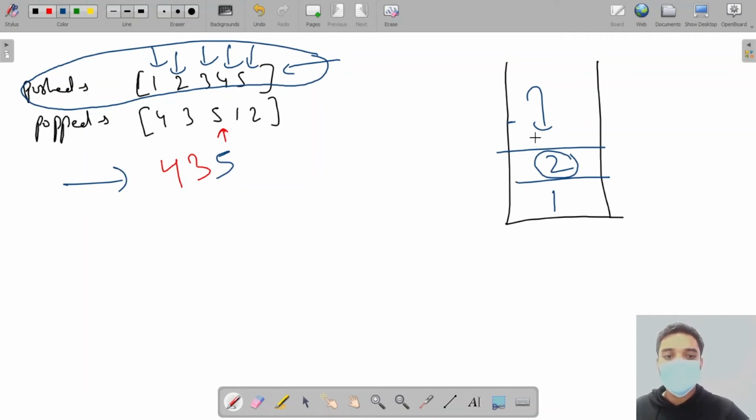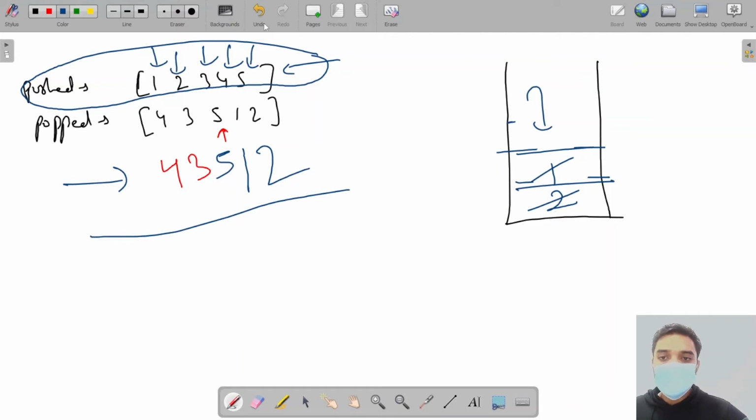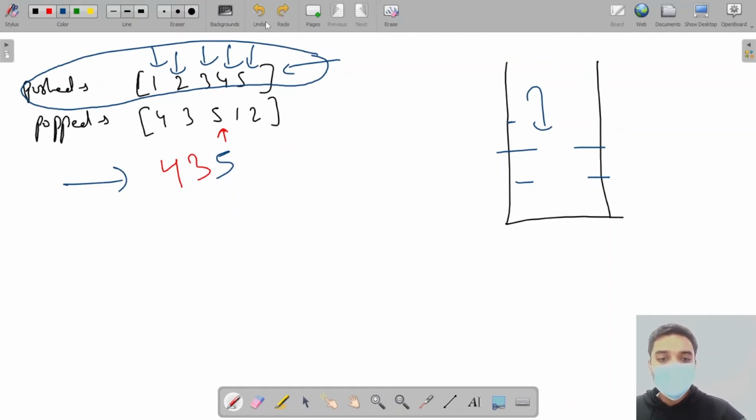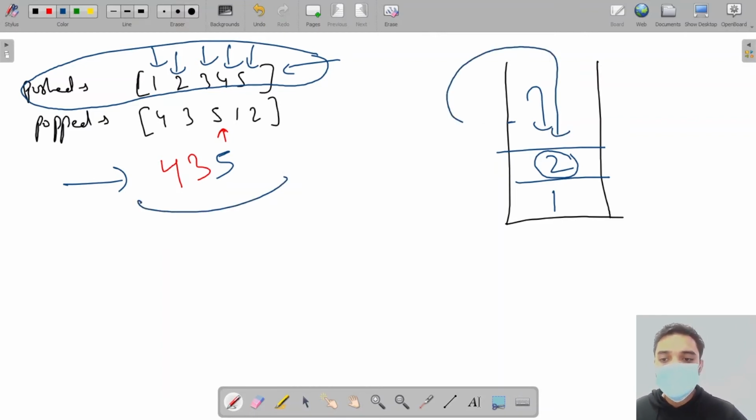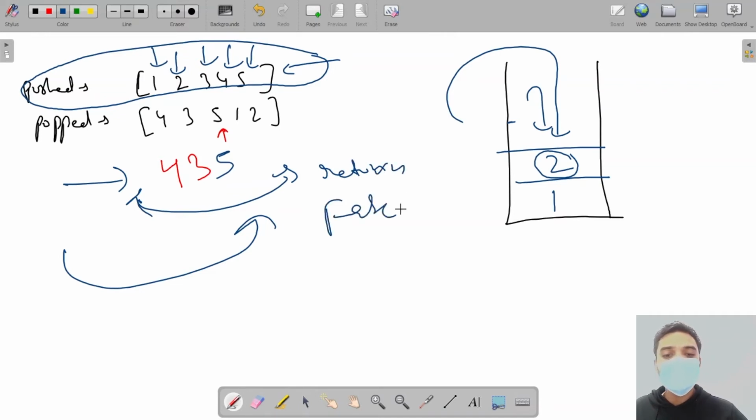Let's say my stack was like this, 2 and then 1. If it was like this, then if I pop 1 out, the sequence was right. Then I was supposed to pop 2, and the sequence was right. But no, this is not true. 2 is above and 1 is down, so there is no possibility to have this sequence. So this is one of the cases when you have to return false, because this isn't possible.